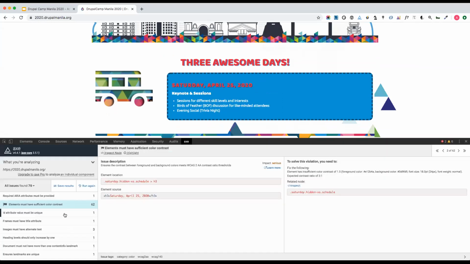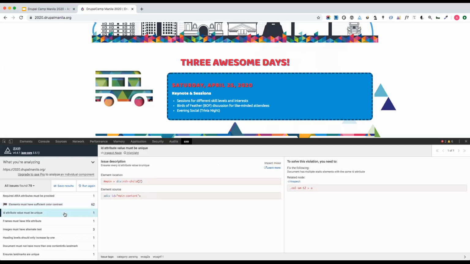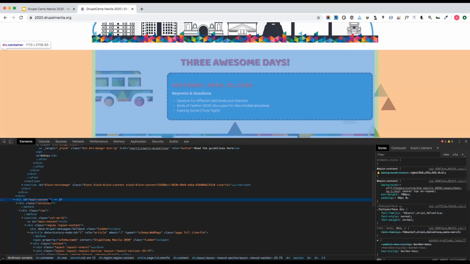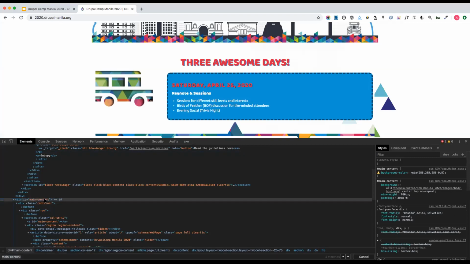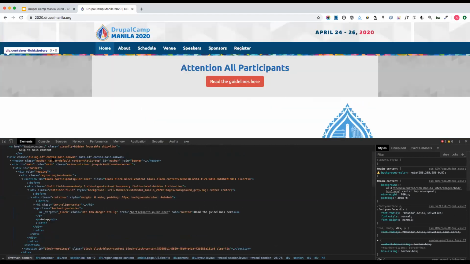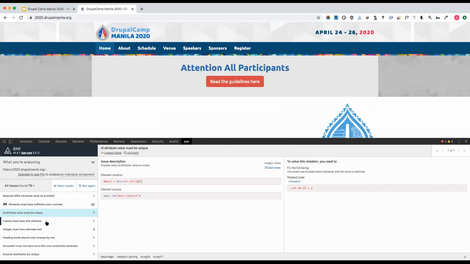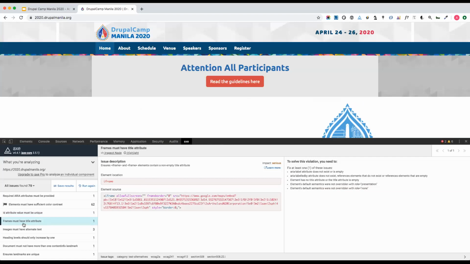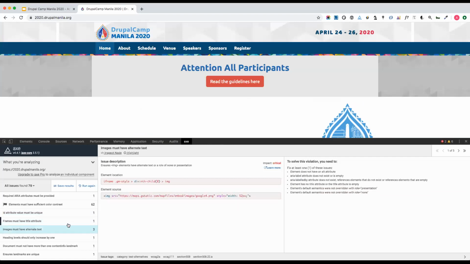Anyway, basically these are some automation tools that you could use to check accessibility errors in your site. Like this one, ID attribute value must be unique. Perhaps main content already exists, so there are three main content IDs. Iframes must have a title attribute. Images must have alternate text. And that's for Axe.